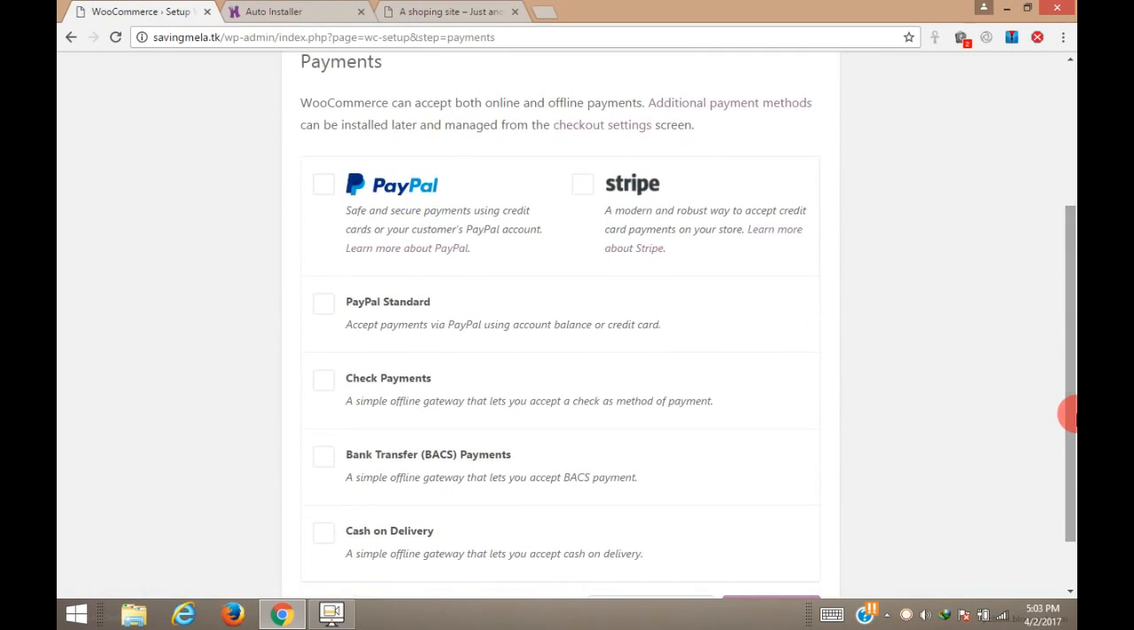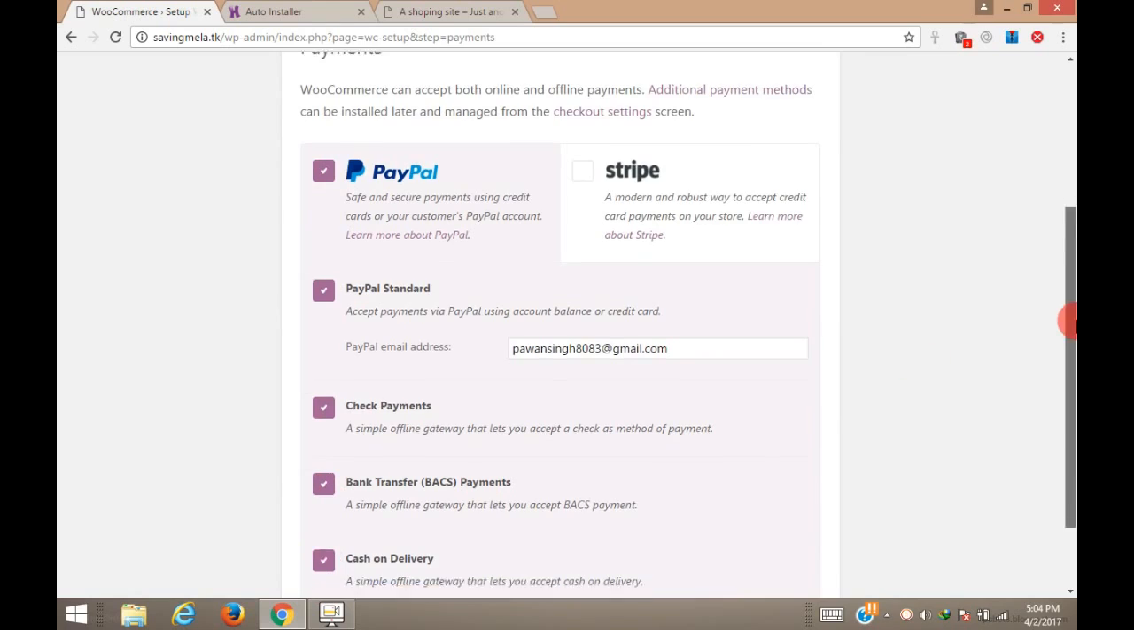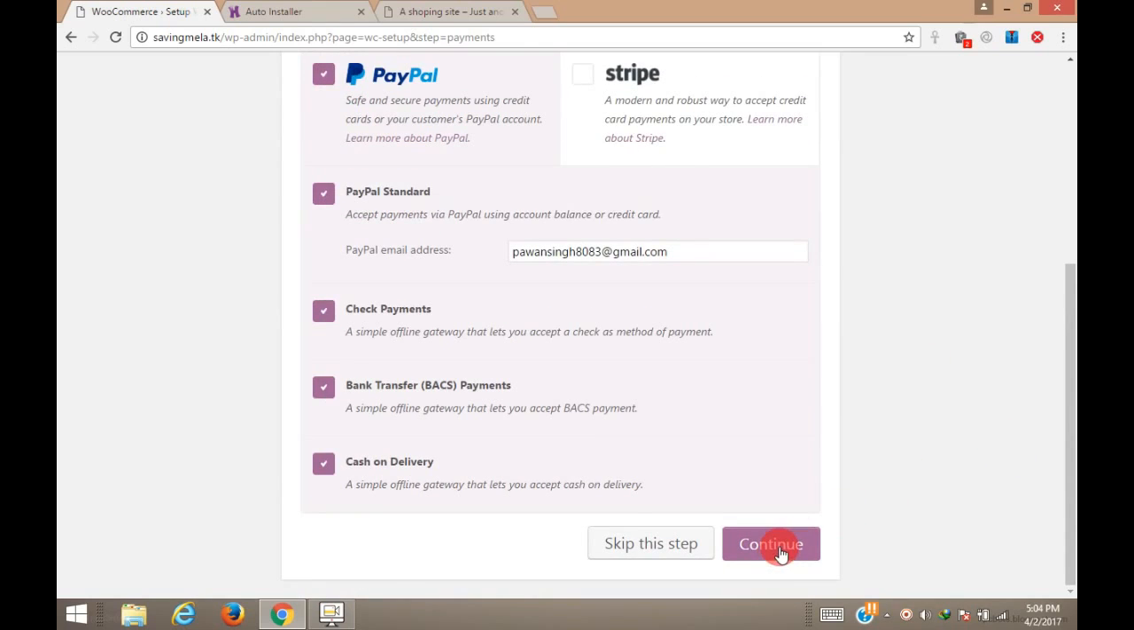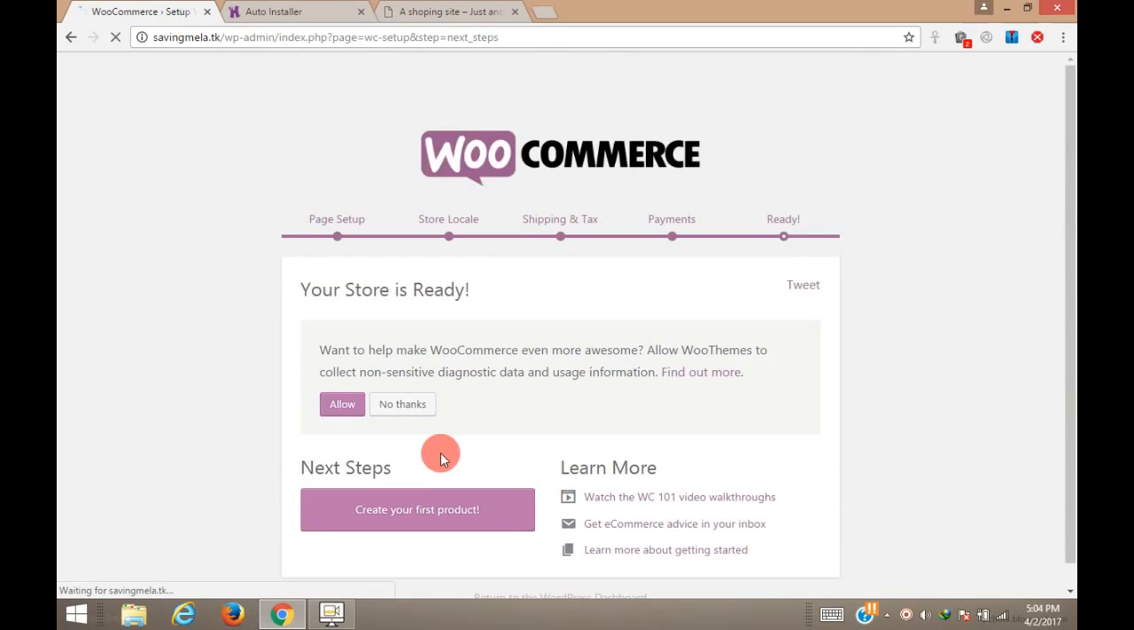Here you can see the payment method, which type of payment you want to receive from your customers. So I am using PayPal. Okay, PayPal standard, check payments, bank transfer, cash on delivery. Okay, and continue. And here you can see allow and no thanks. So let this be blank, no thanks.